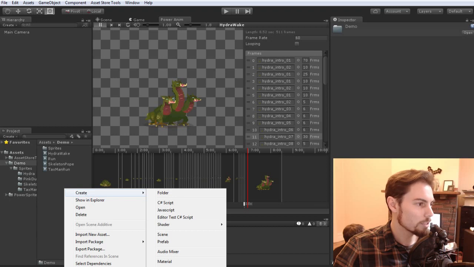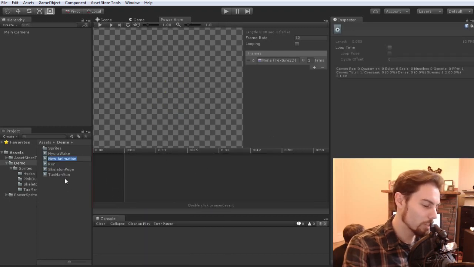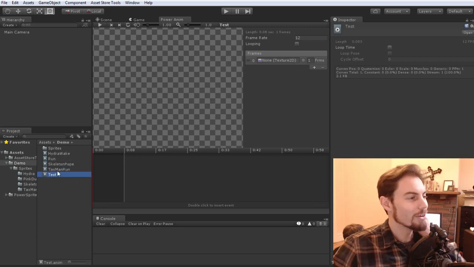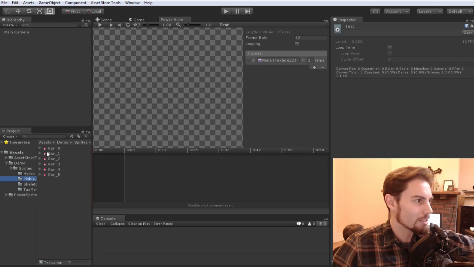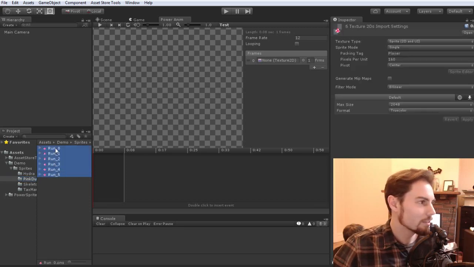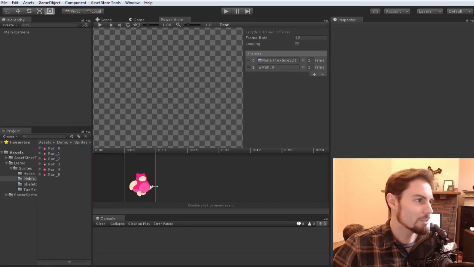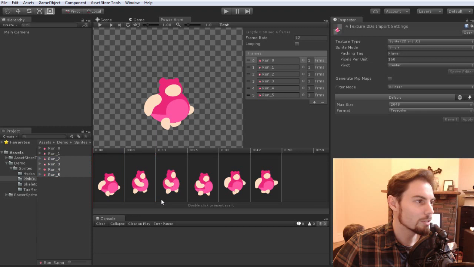So just go create animation, I'll set up a new one. Maybe we'll call it test. For this one I'll add this run for this sprite, this pink kind of guy. So you can just select the frames, you can drag them in one at a time, or select multiple ones, drag them all in, and hit play. Yeah, it looks pretty good.